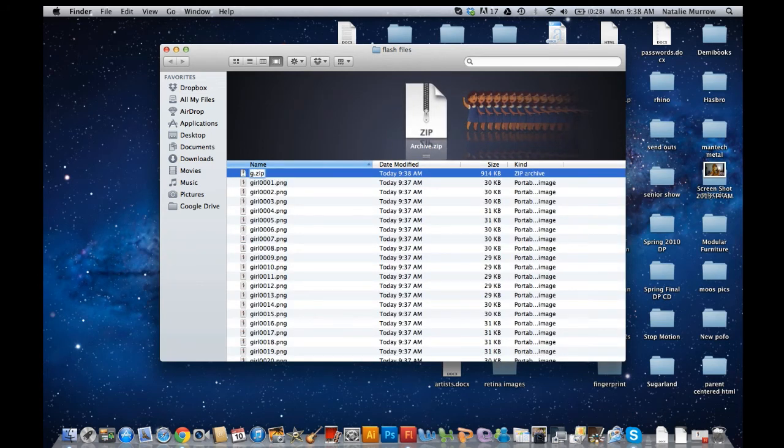Let's call this girl.zip. And then you just drop this zip file into your Demibooks Composer Books file on either your iTunes or Dropbox account and open it up in Composer. And it's really easy. It drops them in the correct order. And you can change the frame rate. For this, I just use 24 frames per second because that's pretty standard.